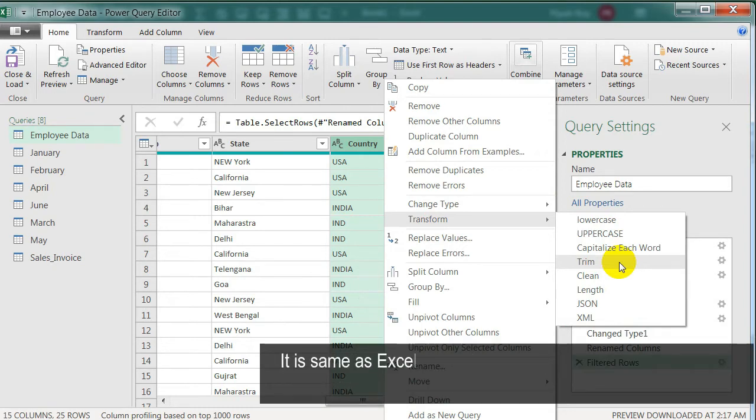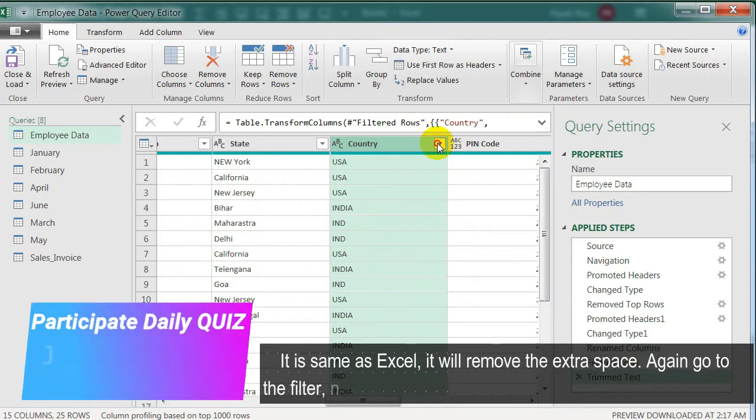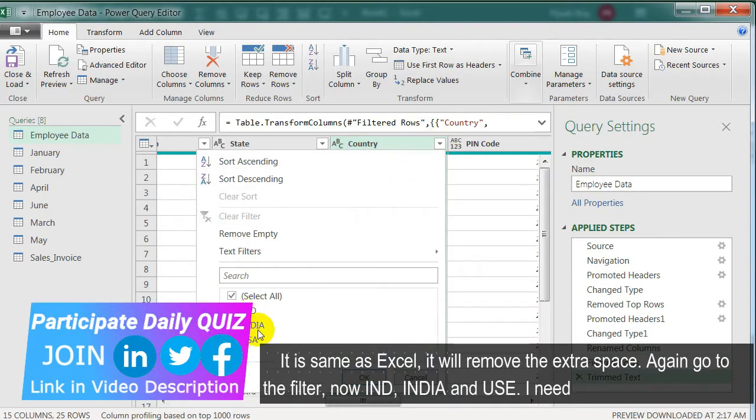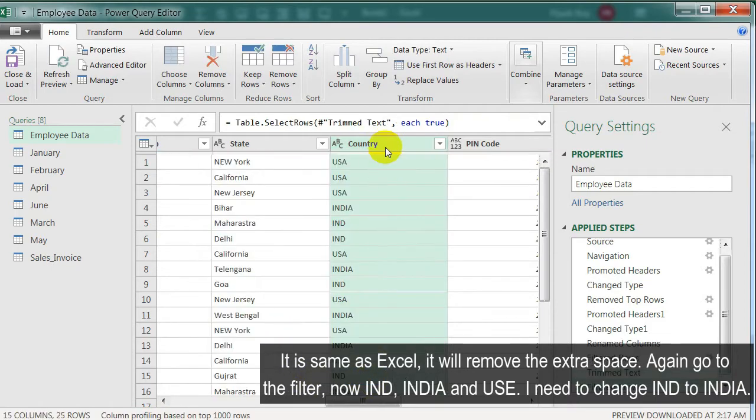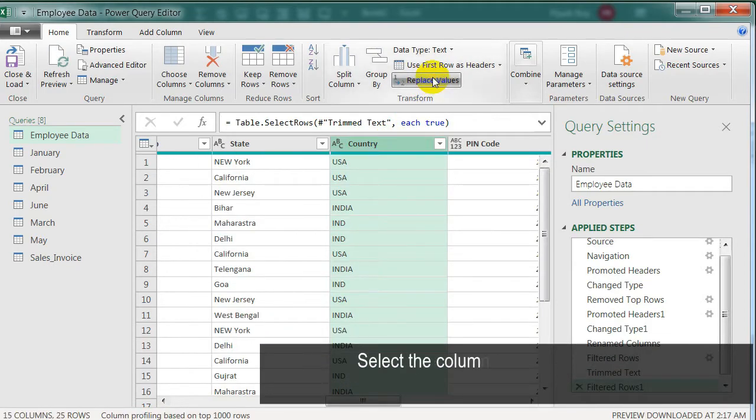It is the same as Excel. It will remove the extra space. Trim. Again go to the filter. Now IND, India and USA. I need to change the IND to India. Select the column, replace value.